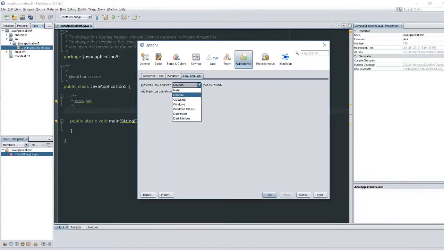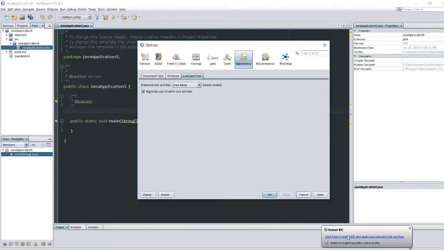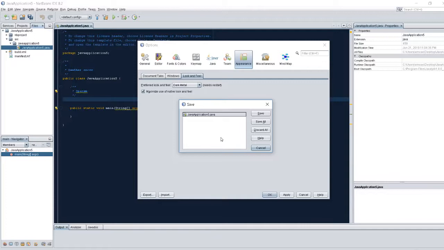They have options here. I have this theme set as Nimbus. I don't like this theme. It's too bright for me. My favorite one is Dark Metal. So say we want to have the Dark Metal theme. Unfortunately, when you apply a theme or update a plugin, you have to restart the IDE. See this little thing right here? You have to restart it.